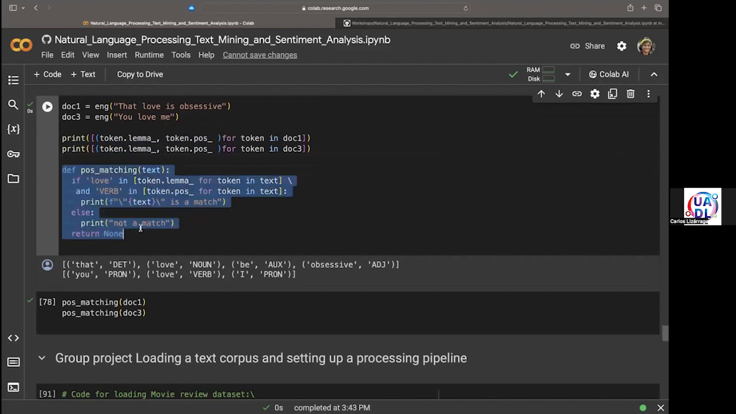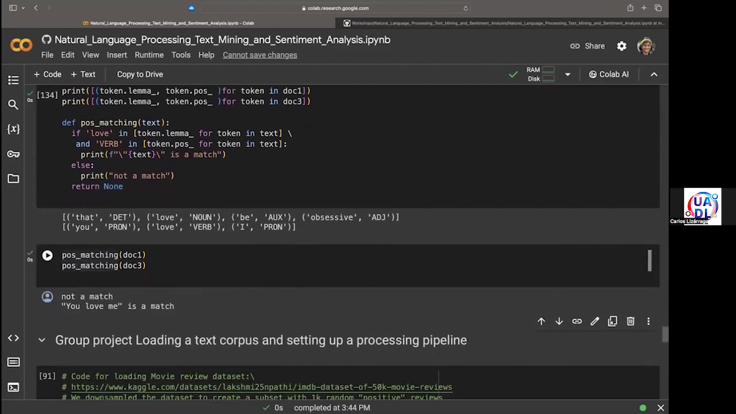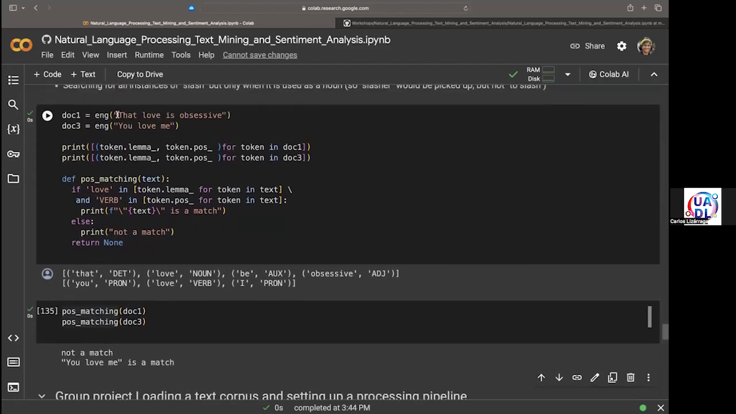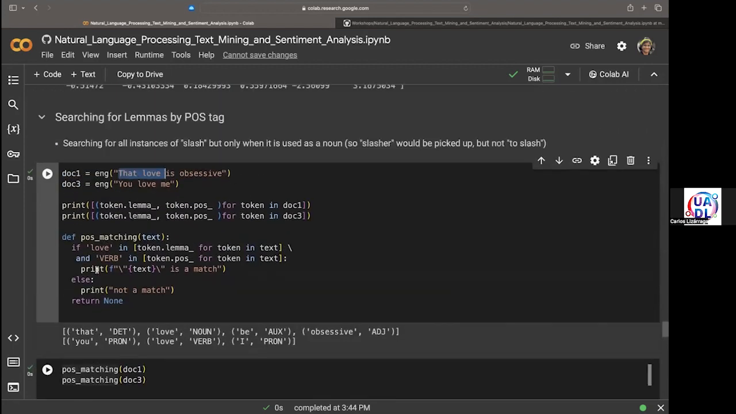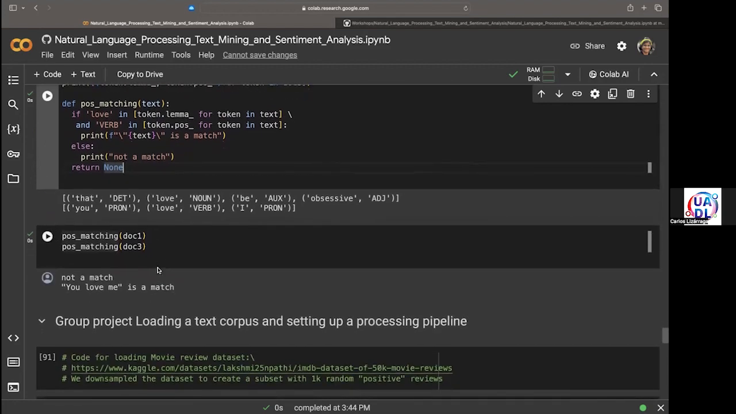Next, I've simply created a little function that's looking for the token love within the lemma for a given token, and it's also looking for the verb form of love. So it's going to assess these two sentences and figure out which sentence contains the lemma love and where love is used as a verb and not as a noun. And so when we run this function, it's going to say that document one is not a match because in document one, love is a noun and not a verb. But document three is a match because here we're using love as a verb, right? So if we want to disambiguate our text using POS tags, the lemma labels are a great way to make sure that a word which looks identical in two different contexts can be disambiguated using linguistic features.